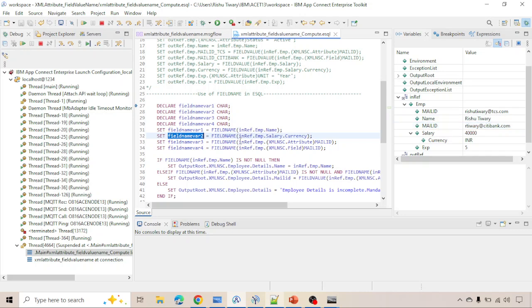The same thing I have written here, inref.emp.xml attribute and the mail id. This will give me the mail id. Similarly, if I write inref.emp xml field dot mail id, it will give me this mail id. This will not give the value, this will give the field name. Field name means mail id, name, mail id, salary, currency. These are the field values and these are the field names. There is a difference between the field value and the field name. Value means the value of the field, and field name is the name of the field.